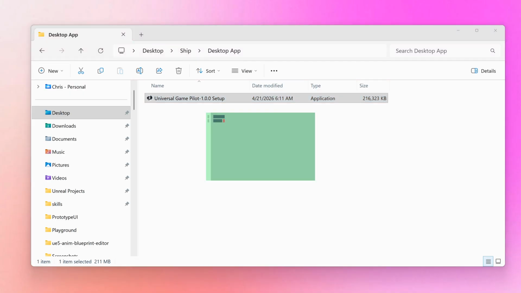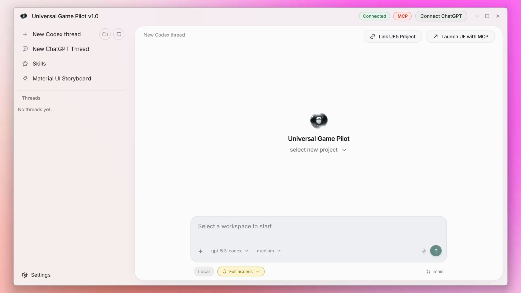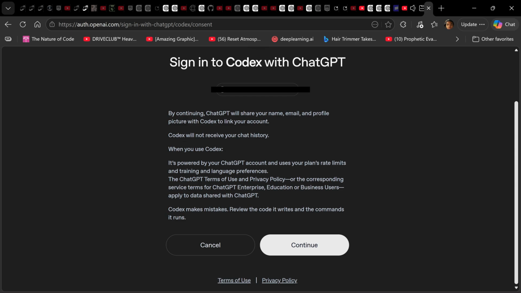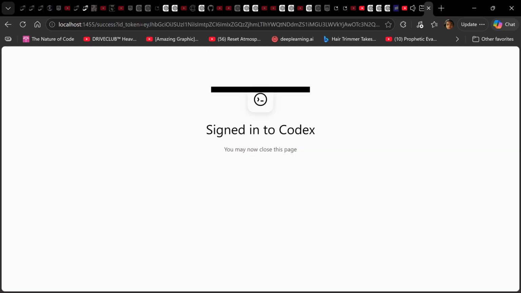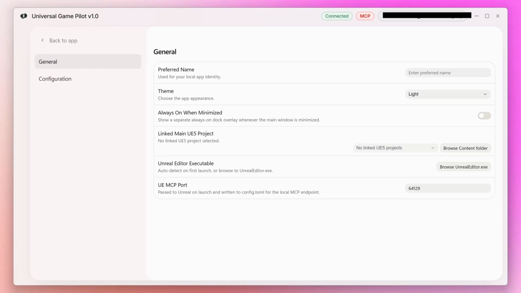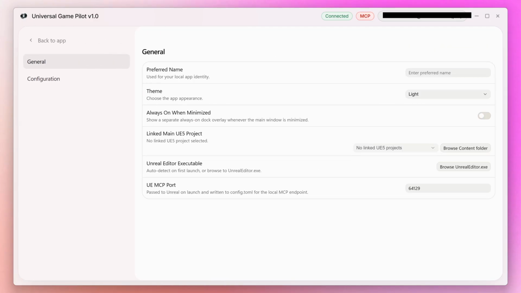And when you install, you're going to see at the top right corner, connect to ChatGPT. If your Codex is not connected, you're also going to get a connect button for Codex as well. So we're going to click connect to ChatGPT. It's going to open up a new browser, and then we're going to log in. And this is using OAuth. And then we're going to come back to the application.